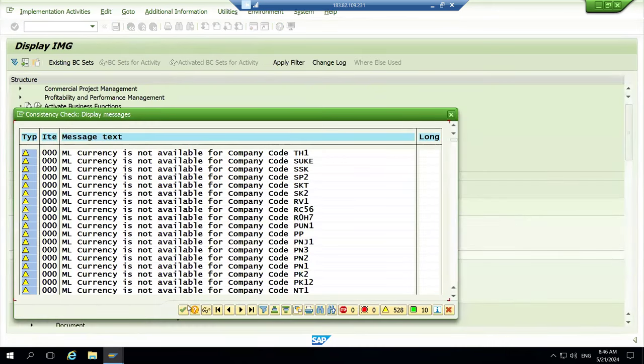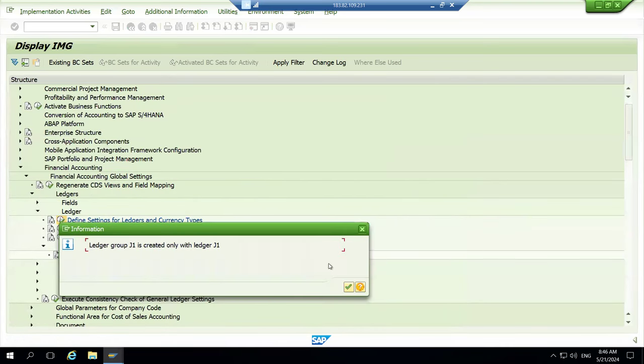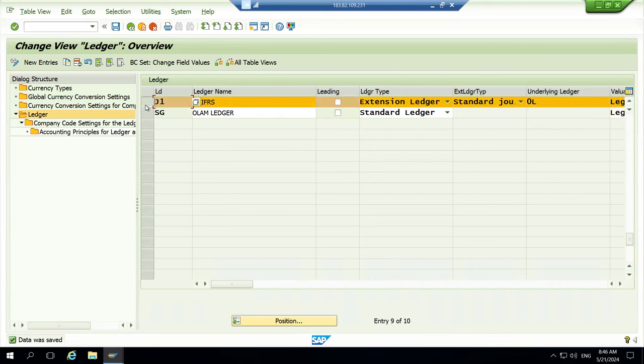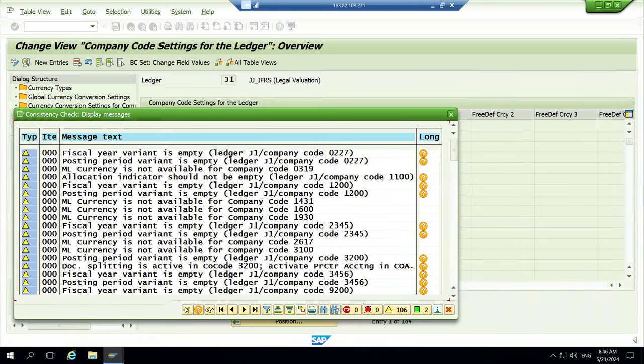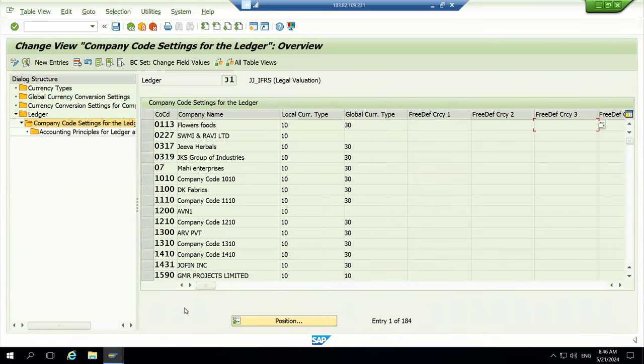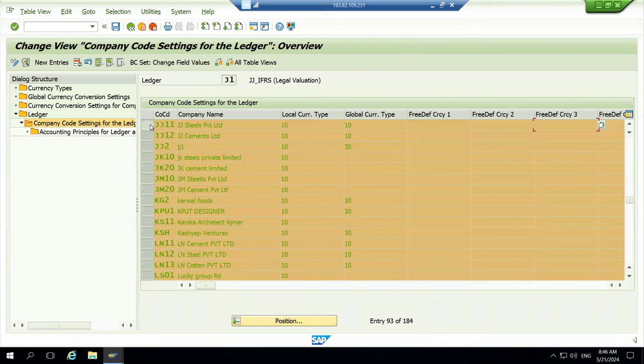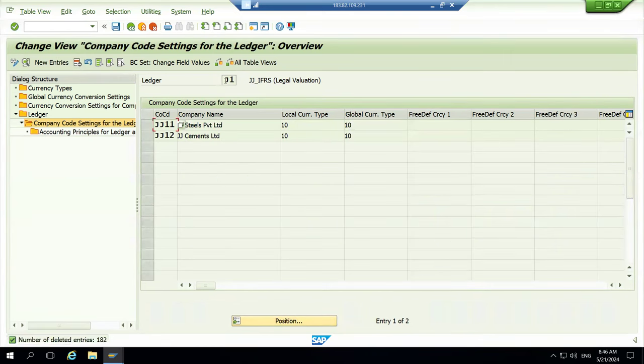Everyone, concentrate here. Anyway, I will repeat once again. Save. Listen carefully. Select 0L and double click on Company Code Settings. Select all and click on Position. What is your company code? JJ11. Here, deselect these two company codes and delete all. Why? Because this J1 extension ledger belongs to JJ11 and JJ12 company codes. And click on Save.